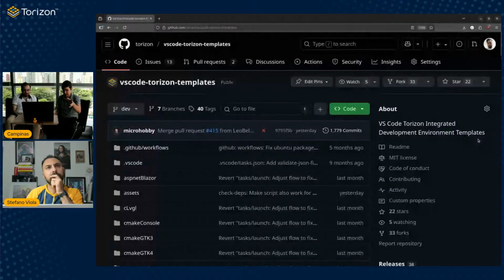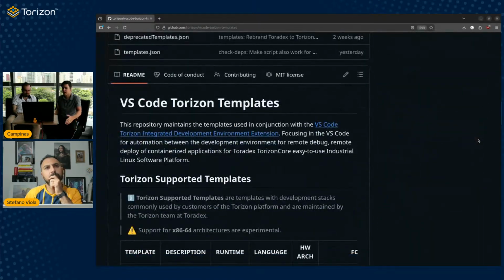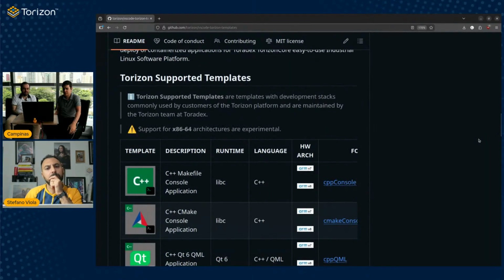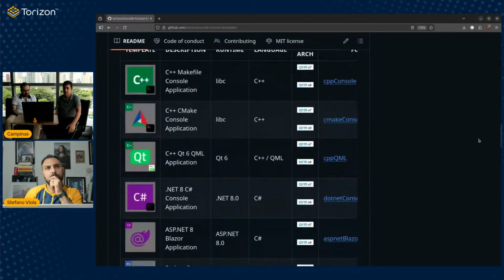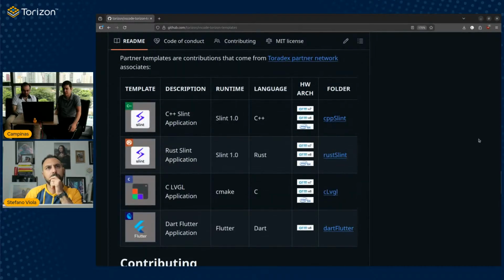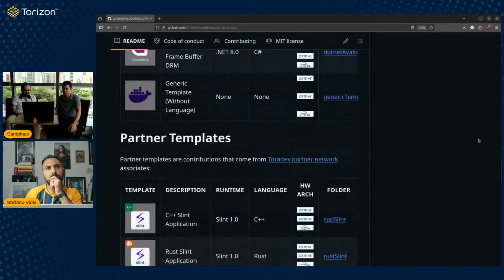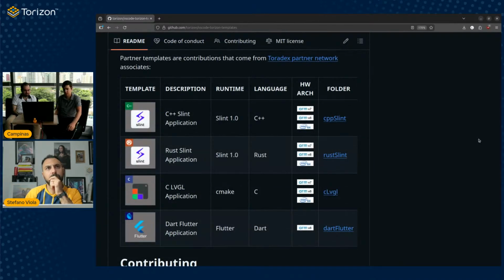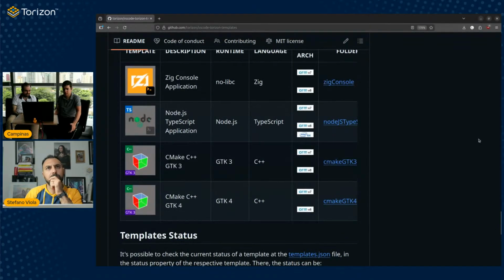So, about the contribution, we have this repository on GitHub. It is the Torizon VS Code Torizon templates, and here we have some instructions. We have this readme that you can follow. You can use the Torizon supported ones as a base for your project. So for example, I think the C++ linked application took the Qt one as an example and started to work on top of it, right? And also the community ones, right?